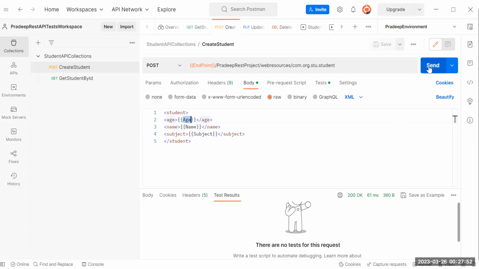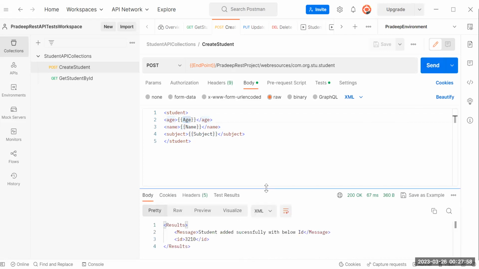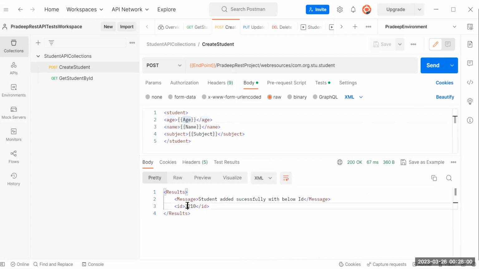So let me run it. When you run it, you will see it is picking the data from that. Let me click on the body, and you can see in the response it is giving me the ID 3210. So currently in my post student, I'm fetching the data from the environment variables, then I'm using it here, and just sending the request.